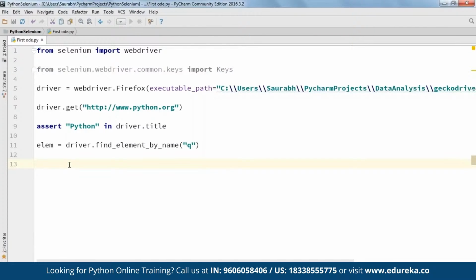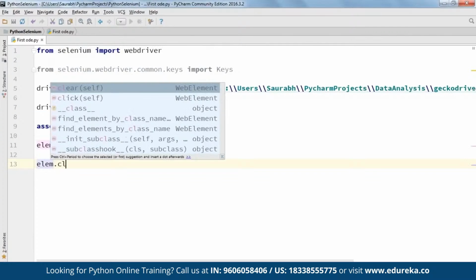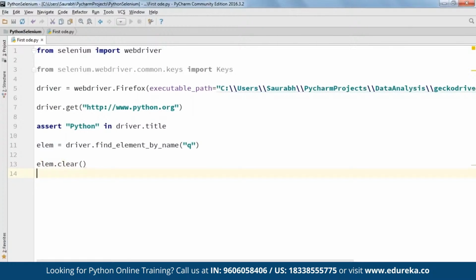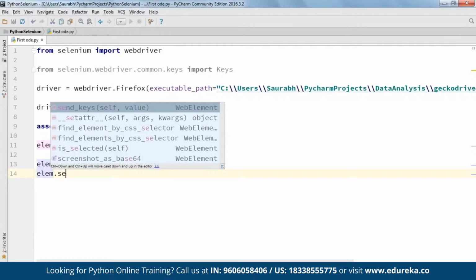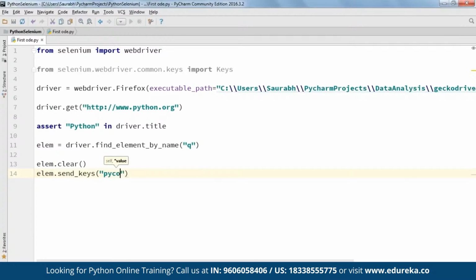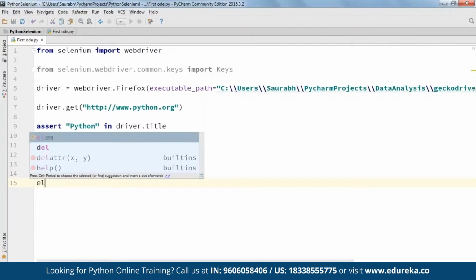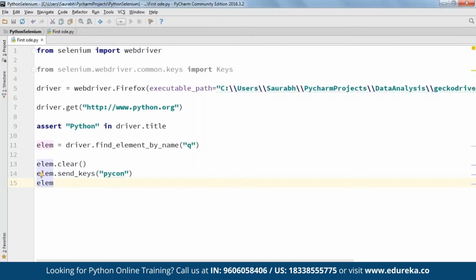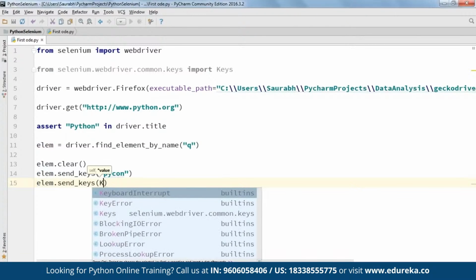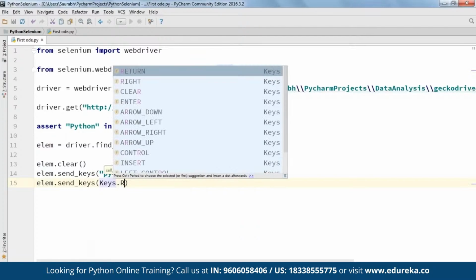So you need to import that in order to send some special keys. But first, let me clear any pre-populated text in the input field. So for that, I'll write in lm.clear. Now I'm going to send the key, that is lm.send_keys. So I'm going to send PyCon and then get the return. So I'll write in lm.send_keys dot return.